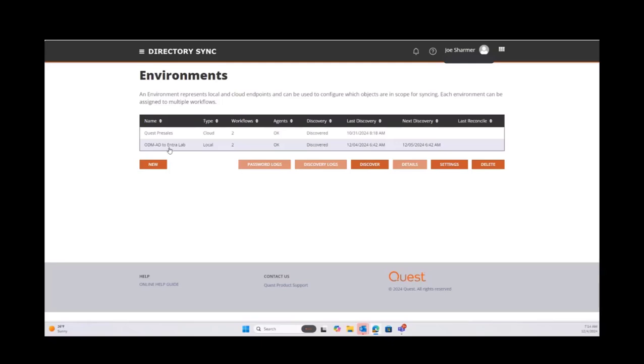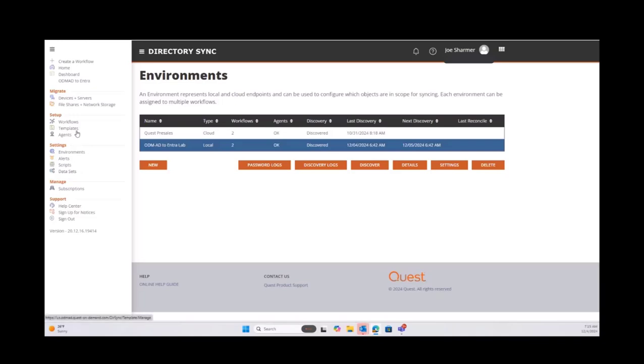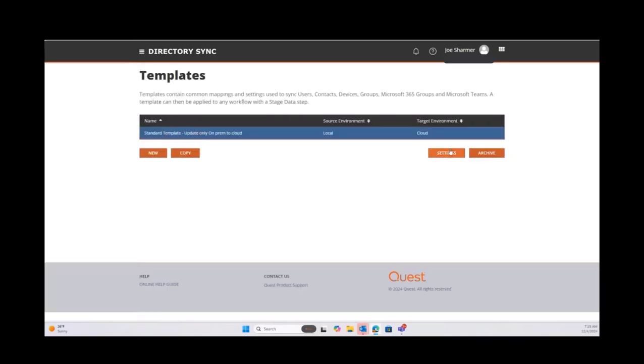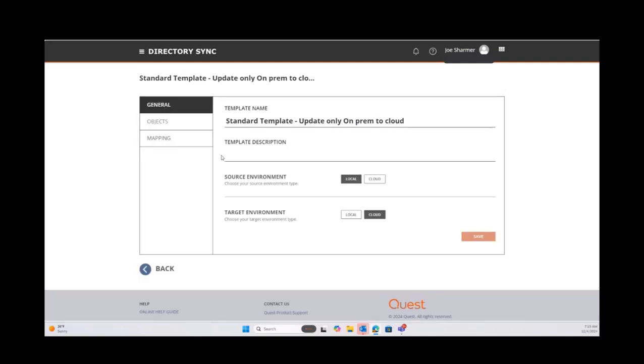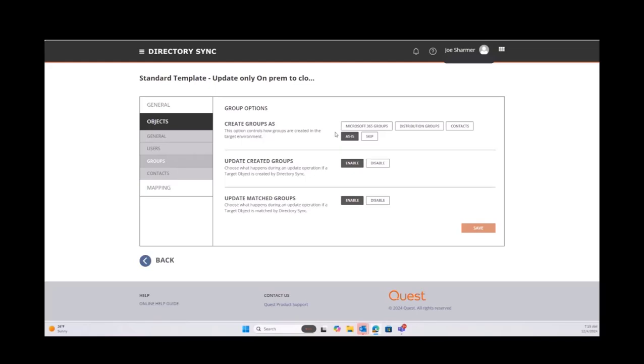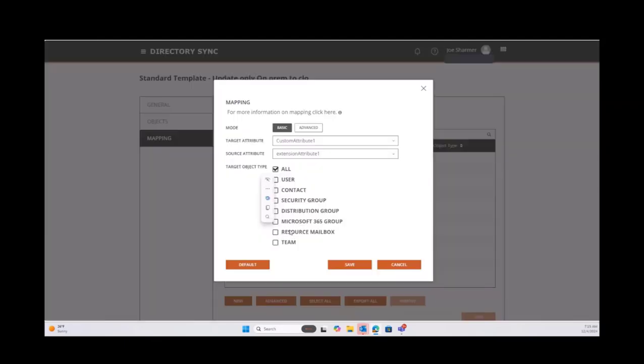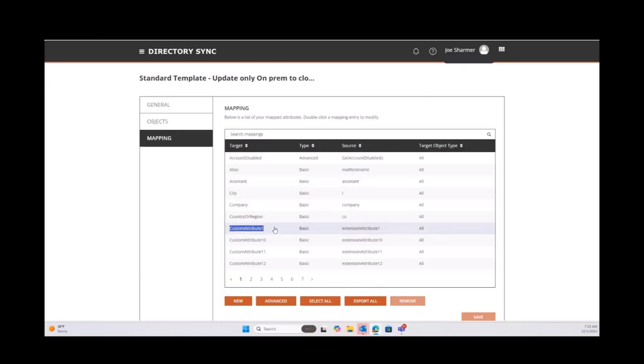There's lots of configuration options there, but basically what you do is you simply come in, you add your environments. Then we define what we're going to do with the data. So when we sync the objects, what do we want to do with it? You pick your source, you pick your target. How do we want to create users? How do we want to create groups? Things like that. We can also get real granular with dealing with attributes. So we can move data from one attribute to another attribute. This is going to be important when you're going from on-prem into Entra because the attributes are different.